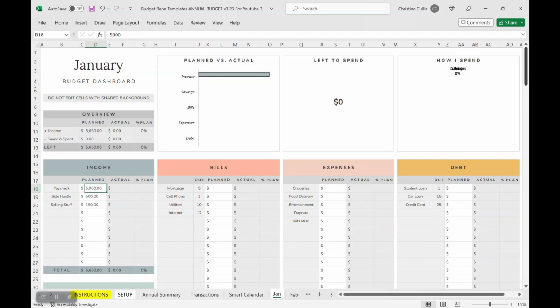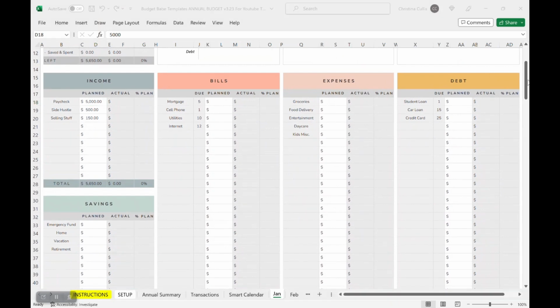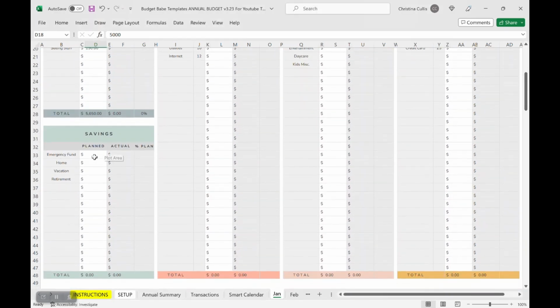Next, I'm going to scroll down, and I'm going to go ahead and enter my savings planned amounts. So for my emergency fund, I want to save $500 this month. Towards my home, I want to save another $500. Towards my vacation, I'd like to save $50. And then for my retirement account, I'll save $200.